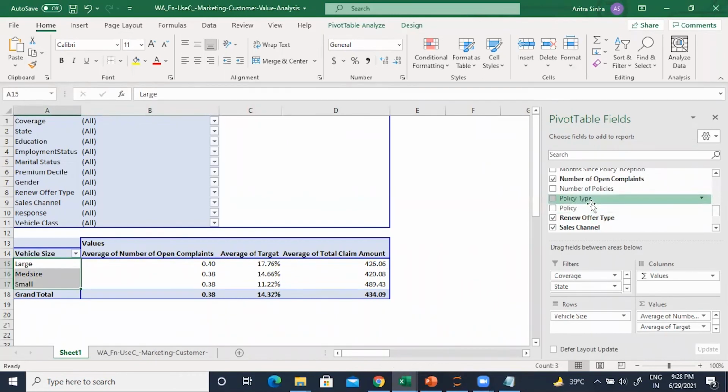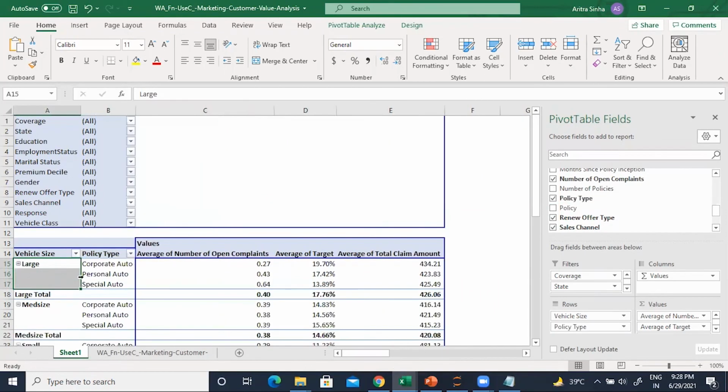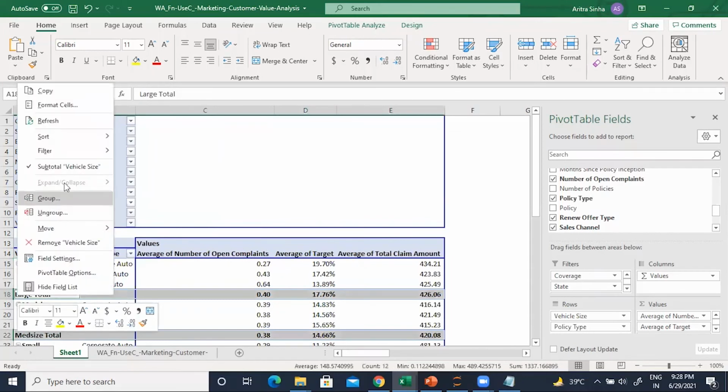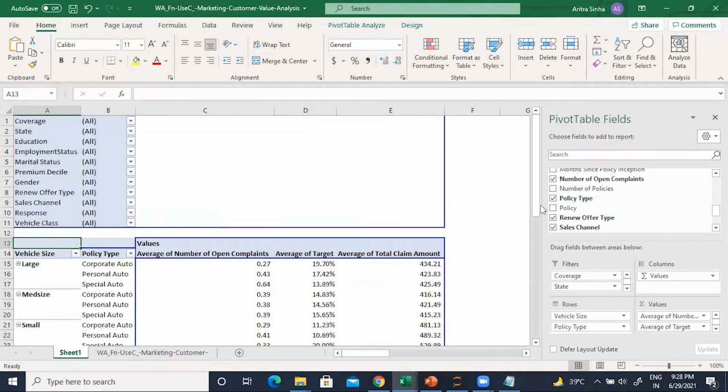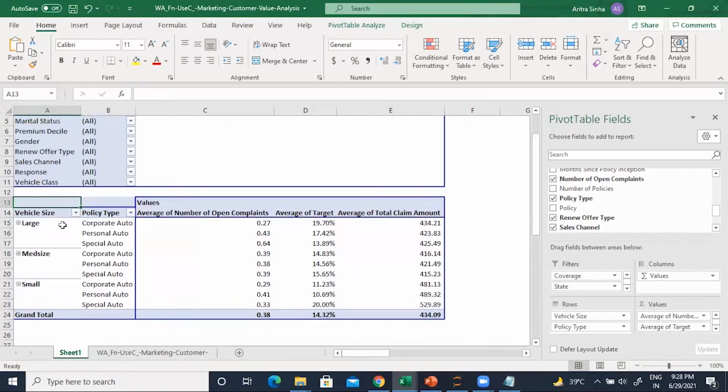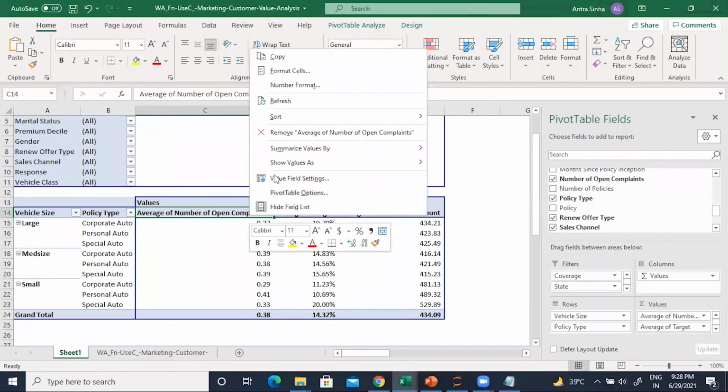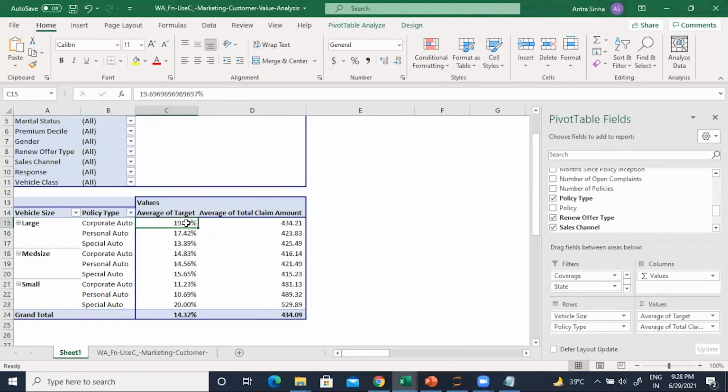Type of policies. All right, let's have a look. So in pivot table, you can also drag variables like this, and you could do an interaction analysis. See, in large cars, we can see what kind of policies you have. The corporate auto is a policy type, and let's get rid of this total number of companies. So 19% is the overall renewal rate with 434. So that is standing out as the most important. This is the most profitable part of the business, where you've got large vehicles under the policy type of corporate, where renewal rate is quite high.